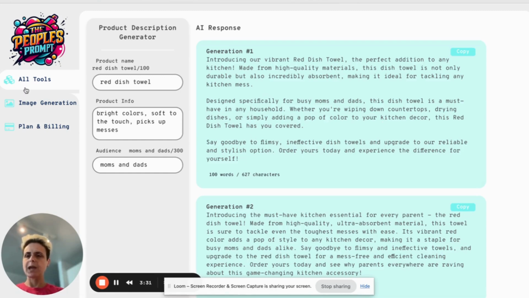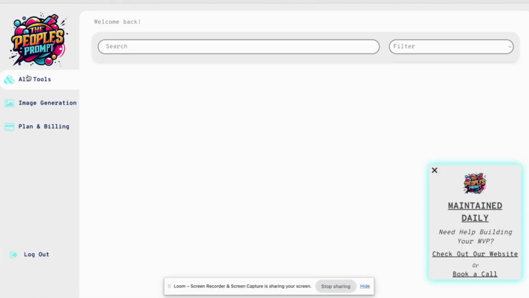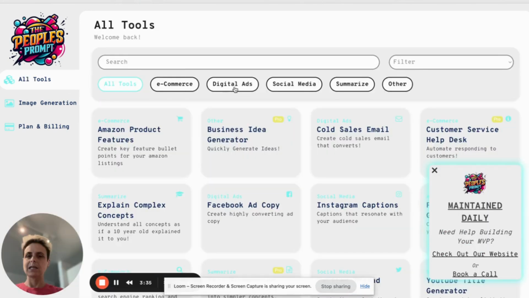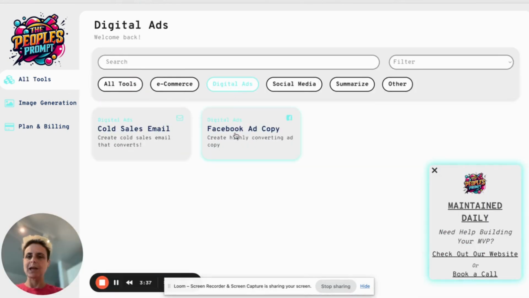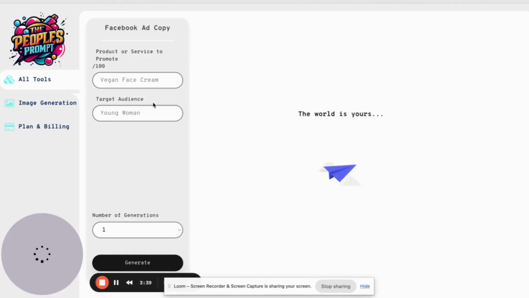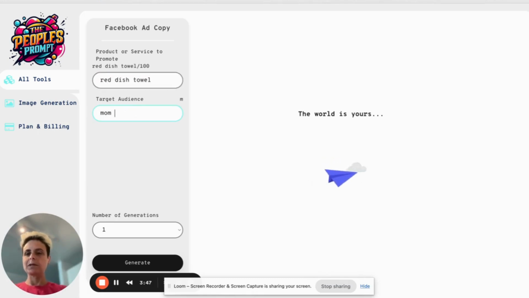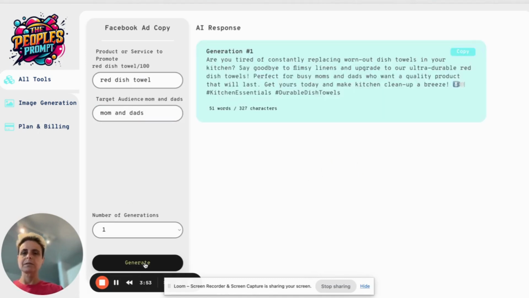formulate my Facebook ads. So I could go back here to all tools, and now I can run Facebook ad copy. If you look at this, all you got to do is input the product. So let's just say red dish towel, and the target is moms and dads, and it's generating Facebook copy for me too. This is killer. Sweet. And I even have hashtags. I got emojis. I'm stoked.